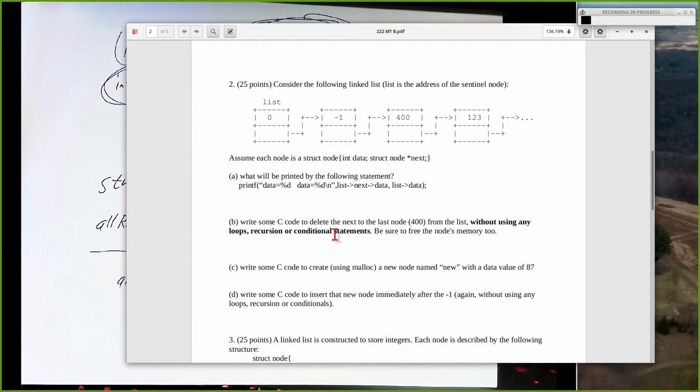So question 2, by and large, looked like people had a pretty good handle on this. This is trying to manipulate structures with a few lines of C instead of writing a delete function and saying delete 400.